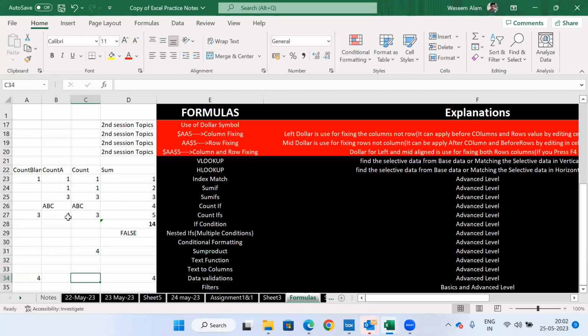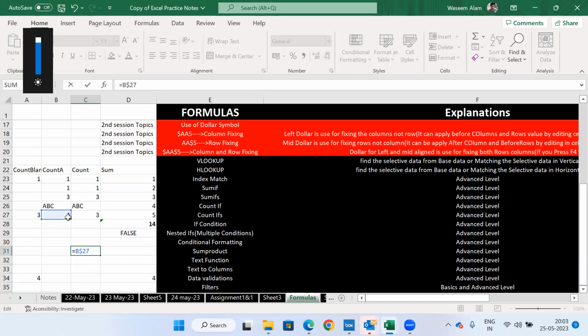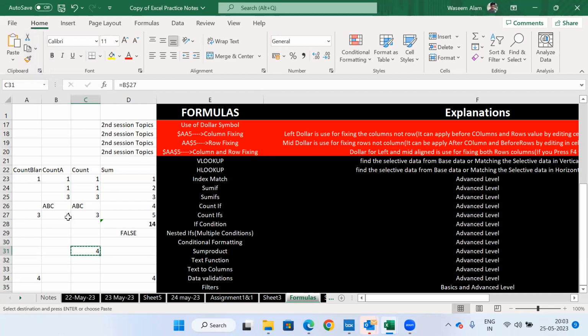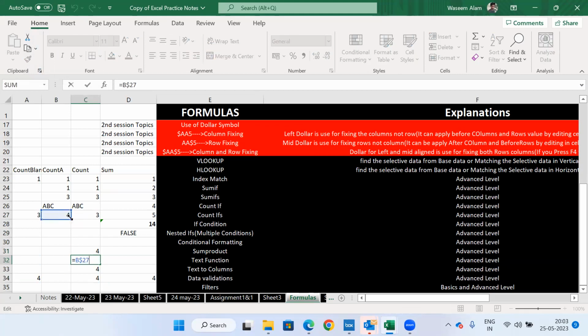If I press F4 a second time, in that case I have fixed only the row number. If I drag in this same line, I'm getting the same row number 27, not 28. If I'm not using any dollar here and I drag it, my range is going to change one by one.